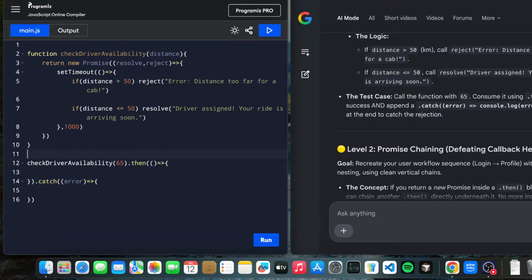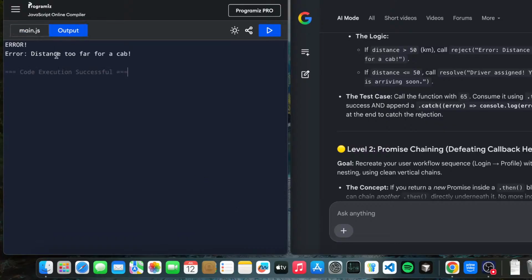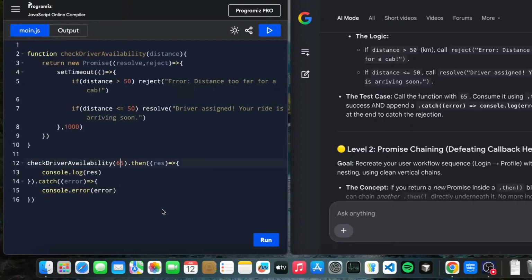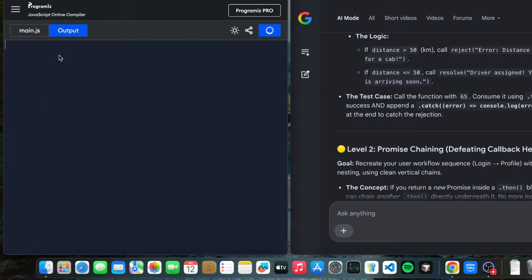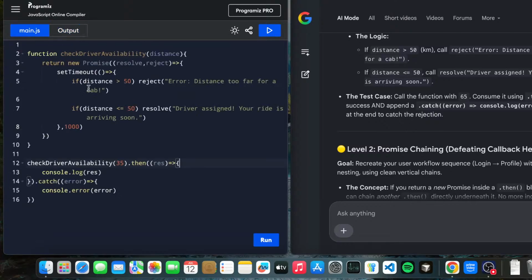So dot then will have a result. So we have a response and console.log response. And here console.error, not log. While for the error we use error. So let's run this and check. Error: distance 65, too far for a cab. Let's give a shorter distance. Let's have a 35. Then we have: driver assigned, your rider is arriving soon. Yeah, we successfully completed this.